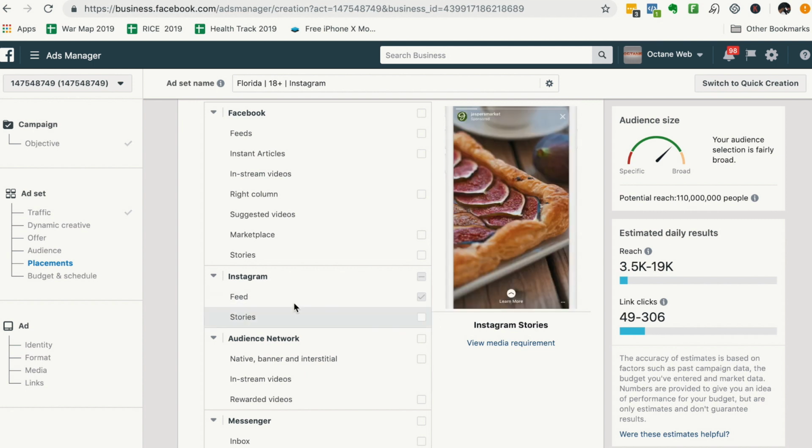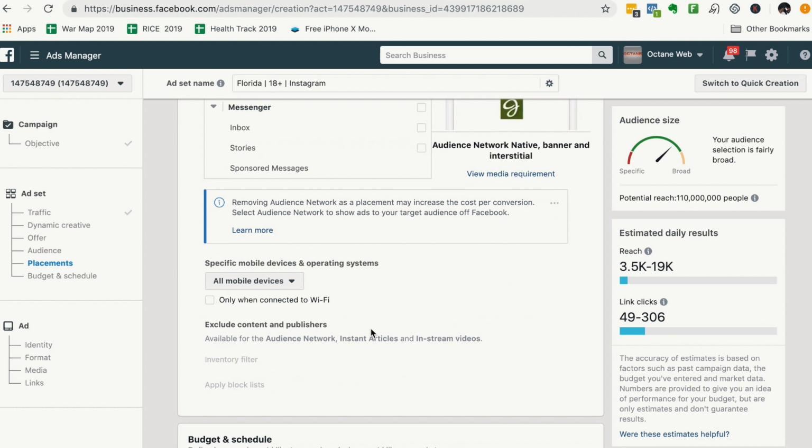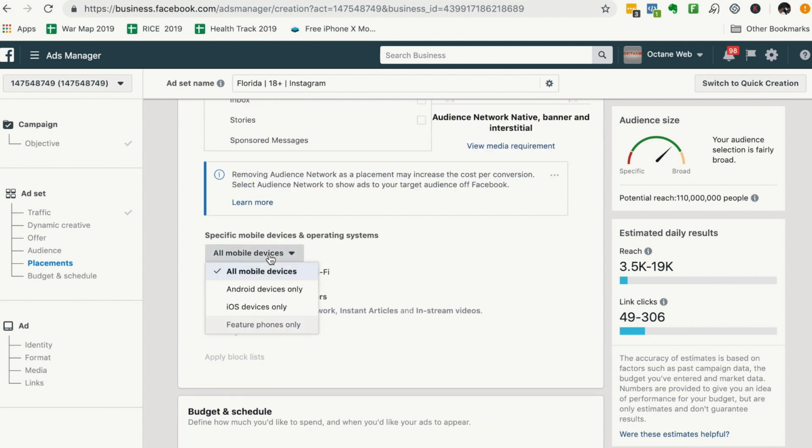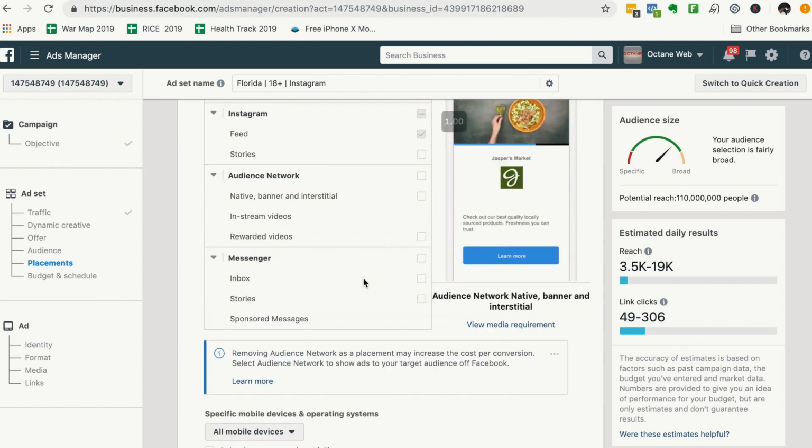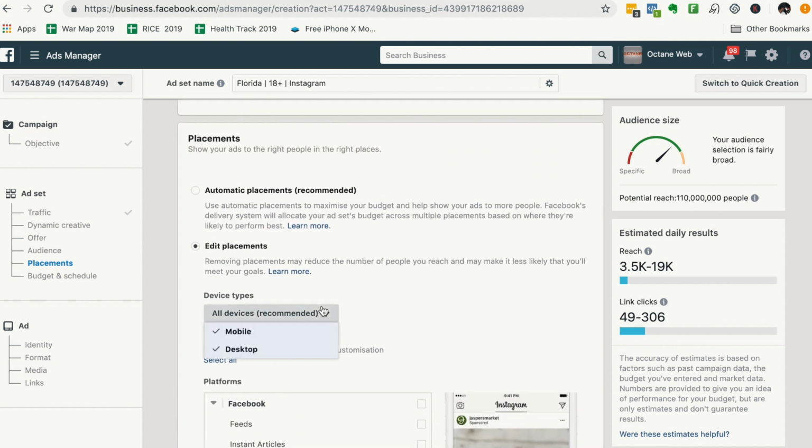So for this example, we'll just choose the feeds, and then what you can also do is choose between whether people are using all mobile devices, only iOS, Android devices, and so on. You can also choose between if people are on mobile or desktop. I mean, most of your traffic for Instagram is going to come on mobile anyway.